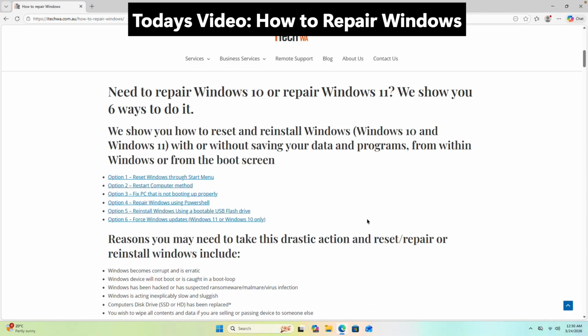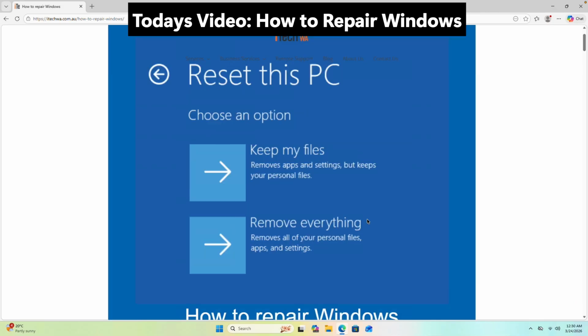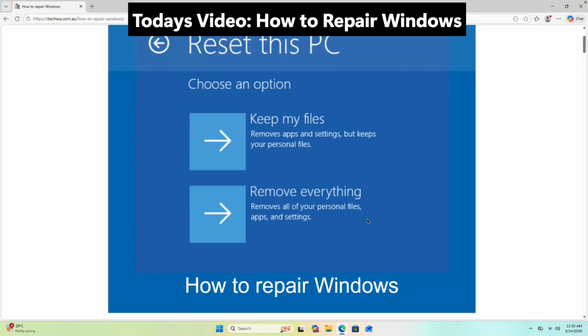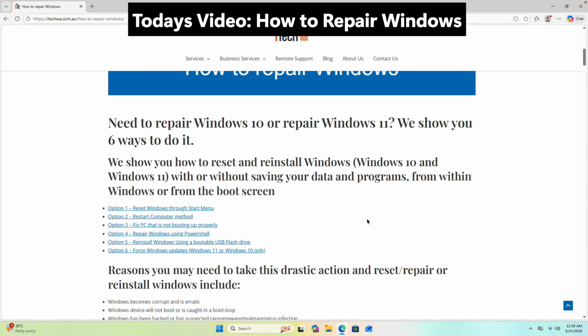You can also use this method if you wish to wipe all the contents of the data if you're selling or passing the device on to somebody else. So let's go through the 6 ways of how to repair Windows.